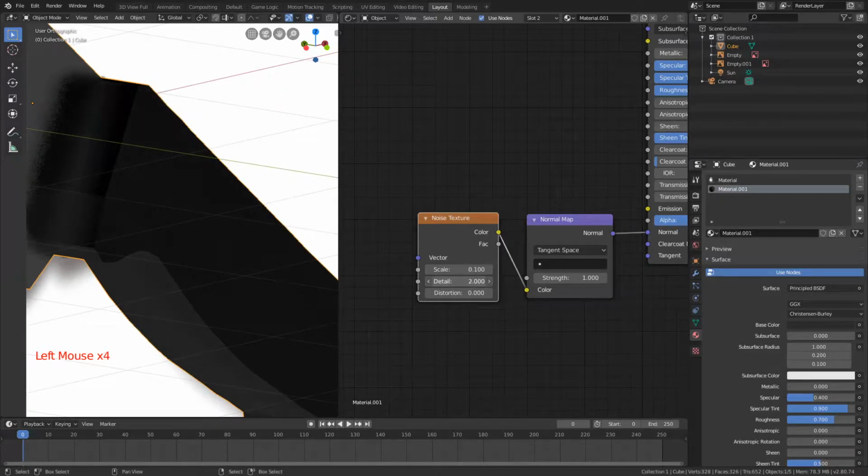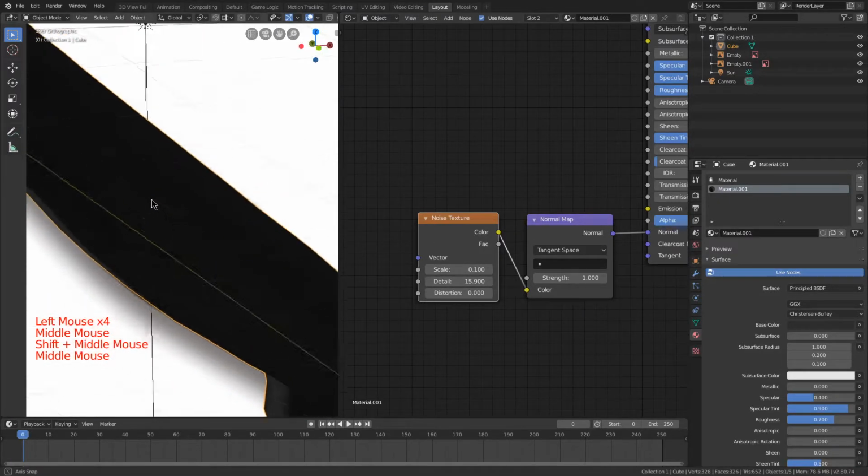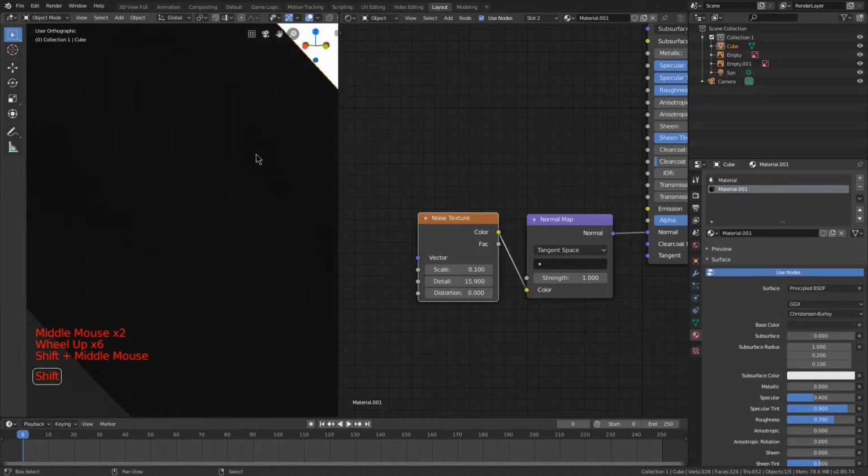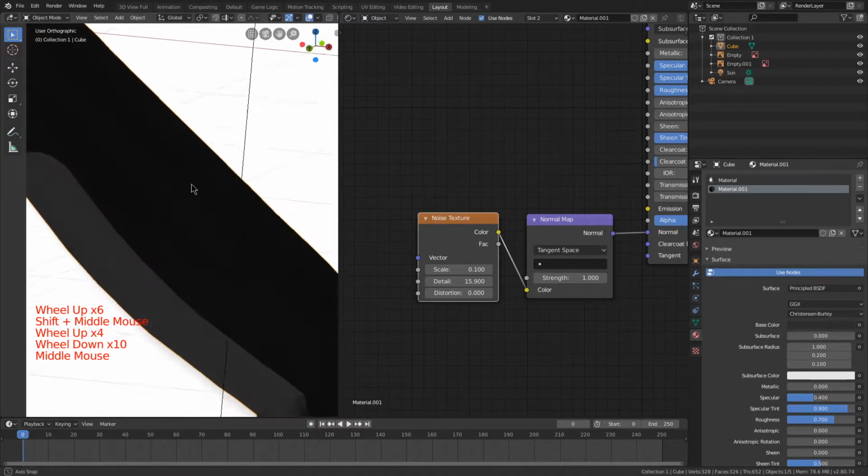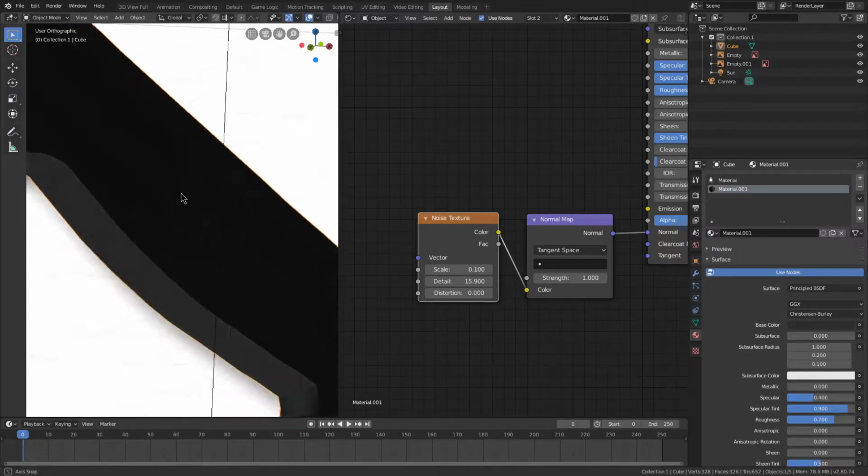I might increase the detail like that. There you go. That looks better. Now you can see we have these little tiny marks where it's gripped, so it looks a bit more realistic.